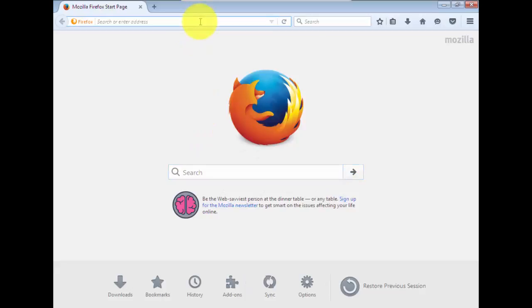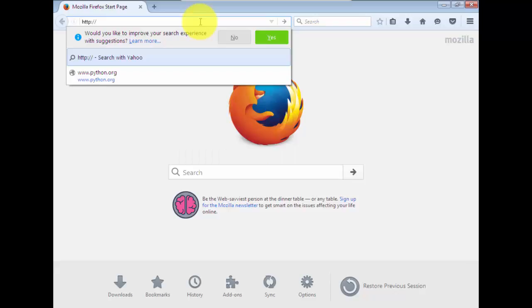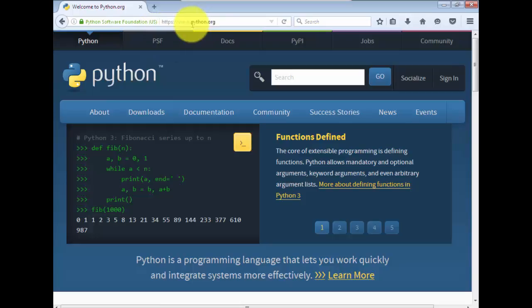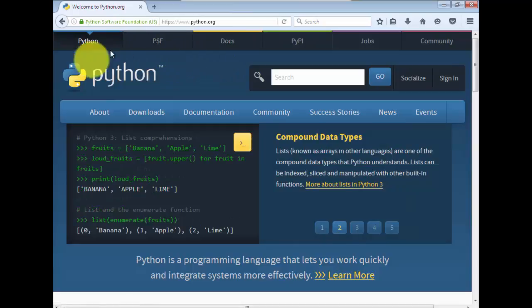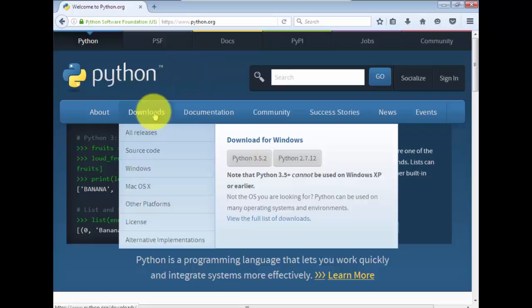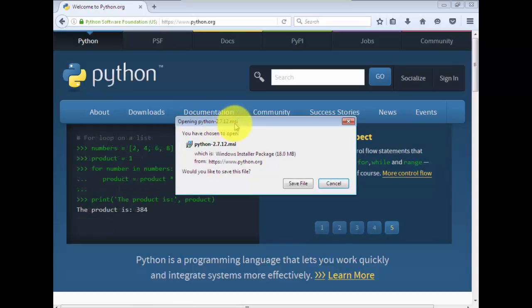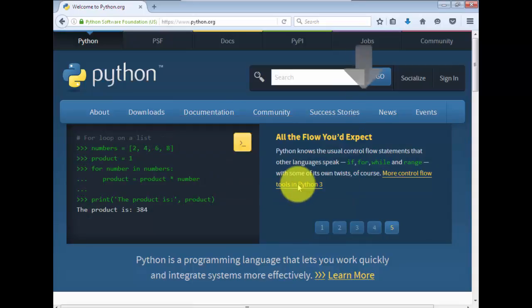On this navigation bar, type in http://www.python.org. This is the official website for downloading Python language. On this site, click on the download tab. Then on this download for Windows, I click on Python 2.7.12 version. So this opens the Python 2.7.12 MSI dialog box. Click on the save file.